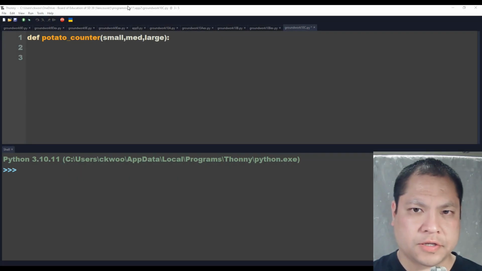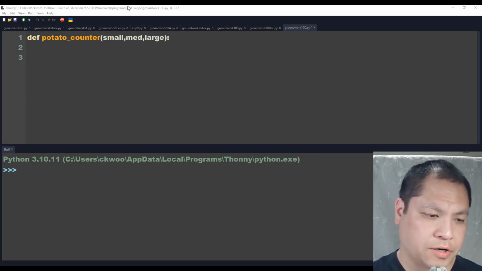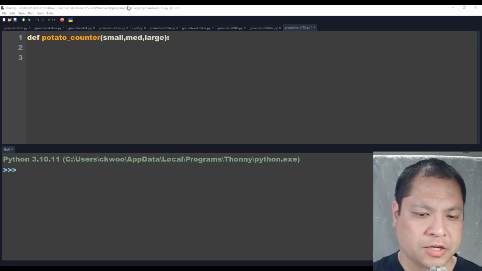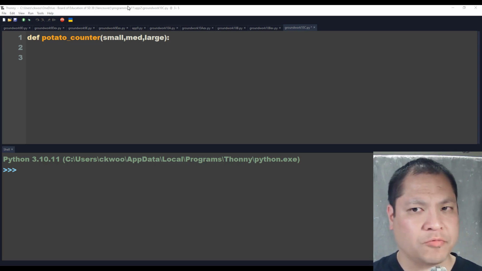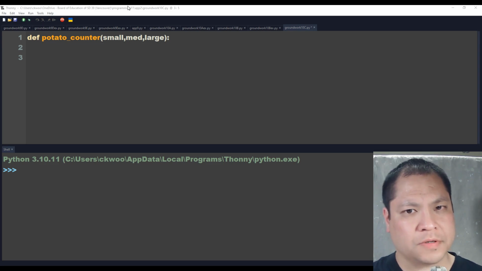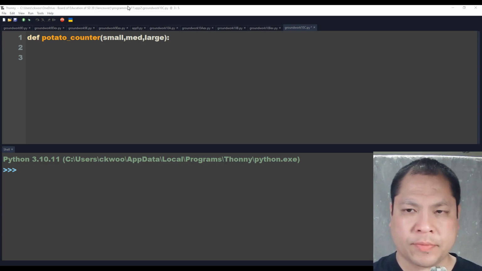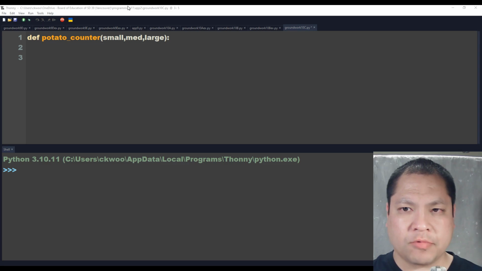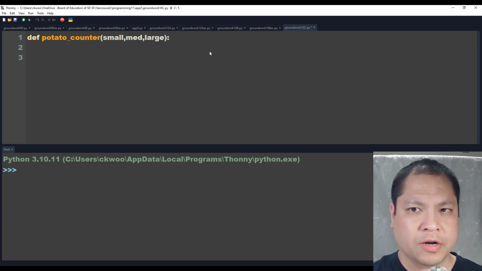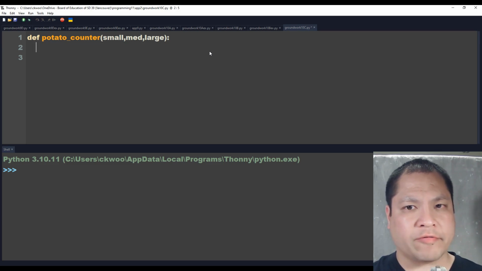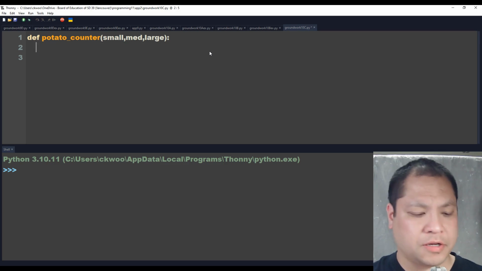Alright, in this video we are going to make another function definition and function call, and this time we're adding another little twist on it. Anyways, I've already started my function definition here. I have def potato_counter, and it requires 3 arguments: small, medium, and large. And what I'm going to do is write a function that takes however many orders of fries I have in a particular day and calculates the amount of potatoes I will need in order to make all those fries.